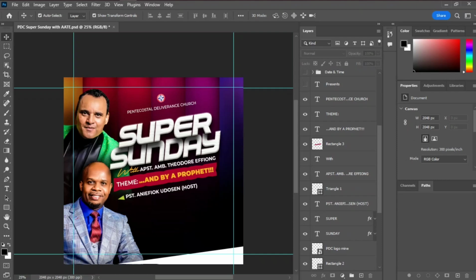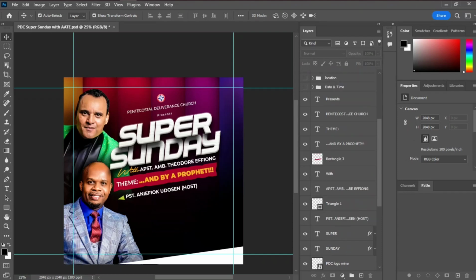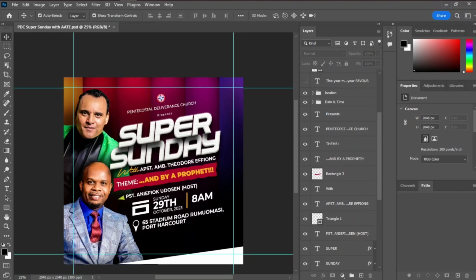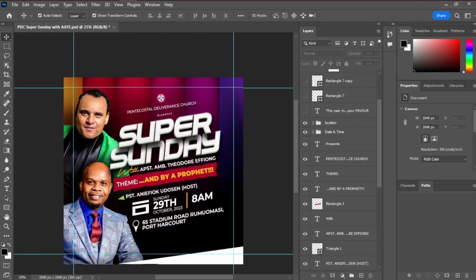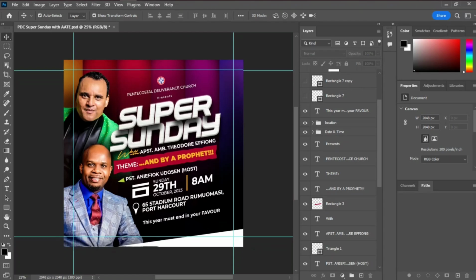So this is the name of my church, and so I grouped the dates and the time. So this was it, the location, and yeah. So this is just basically everything. After I selected the background, I placed the image of the ministers, then I placed the text.